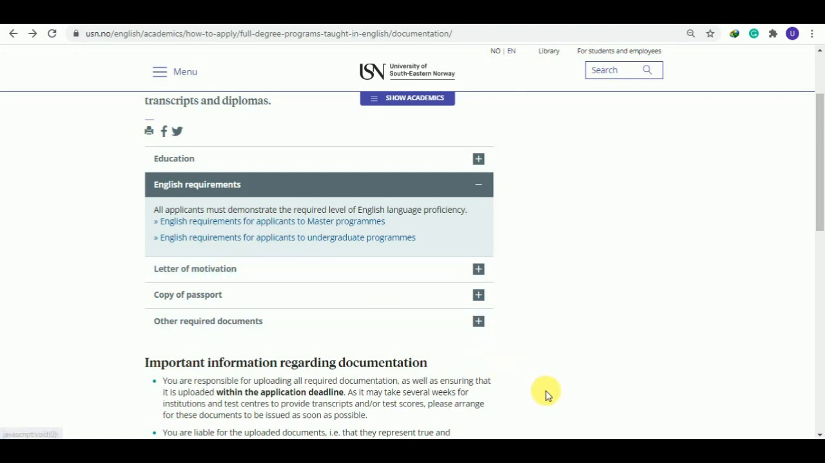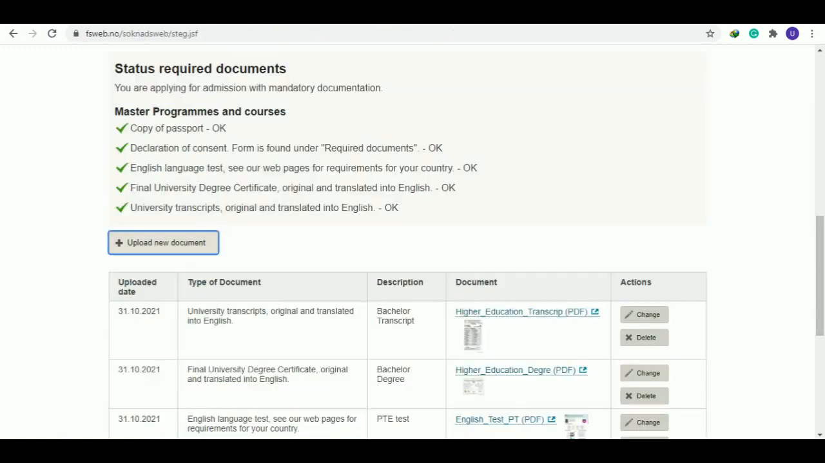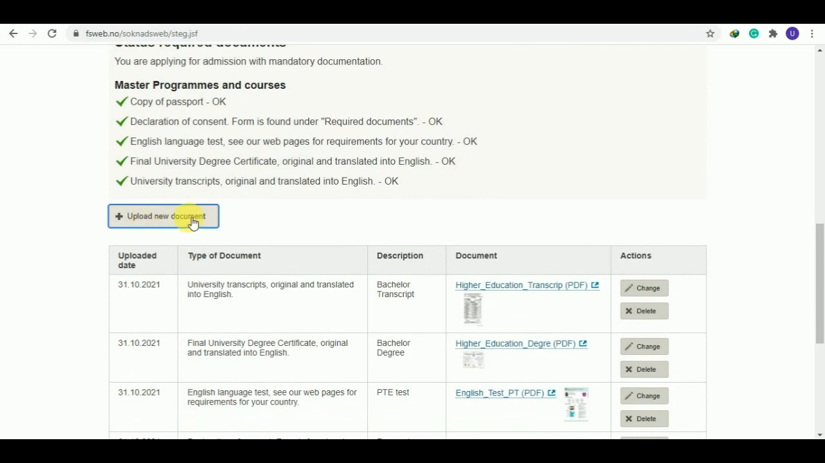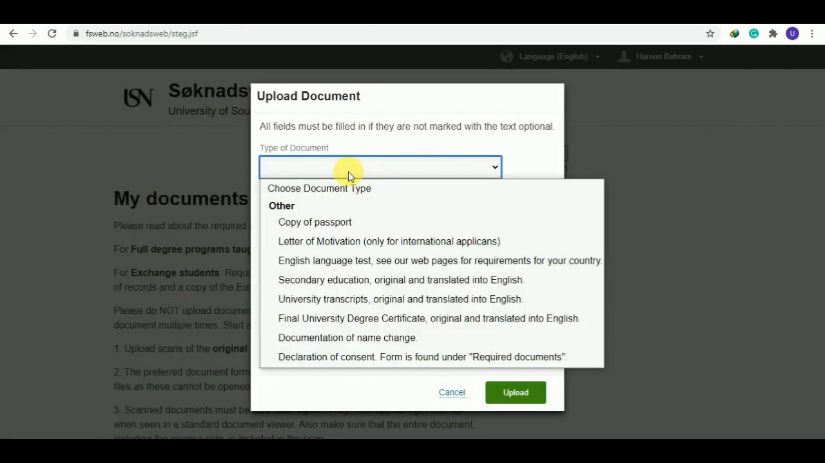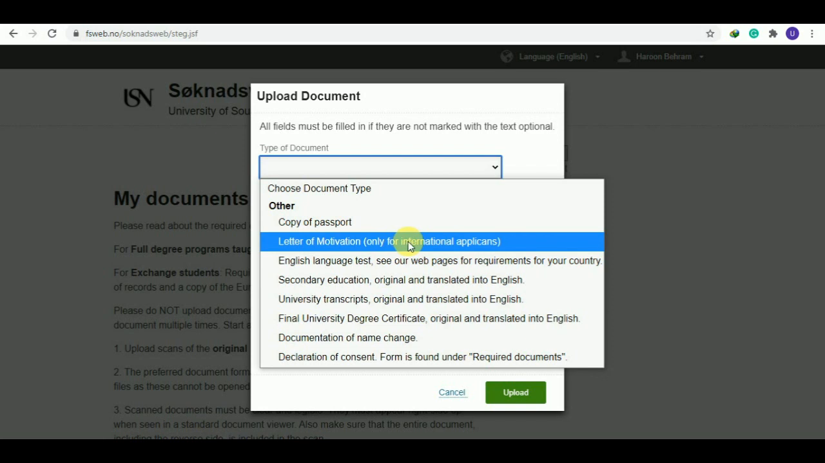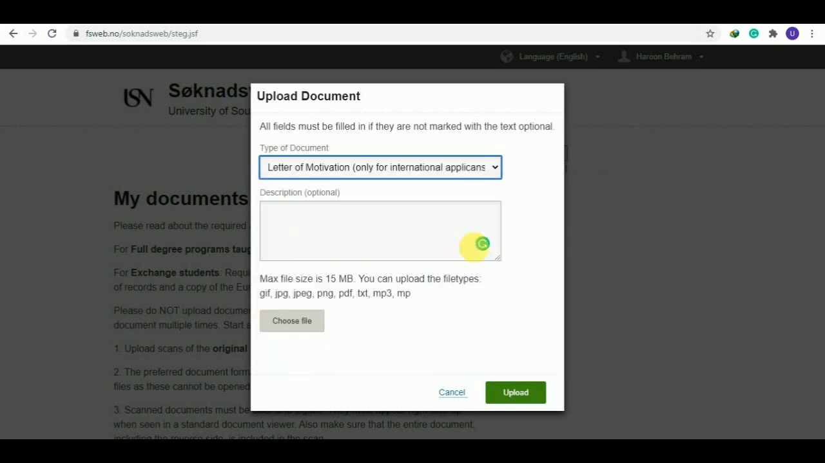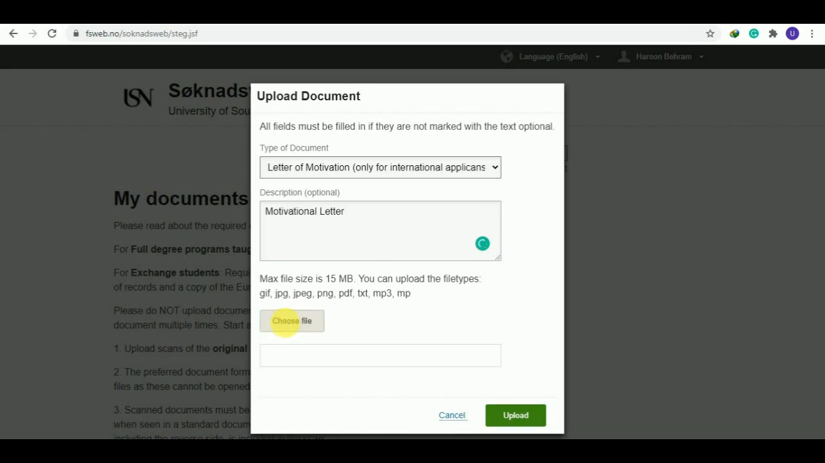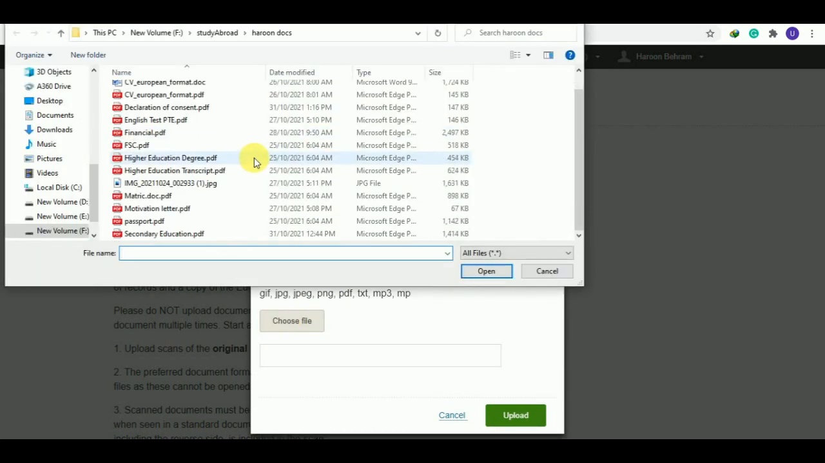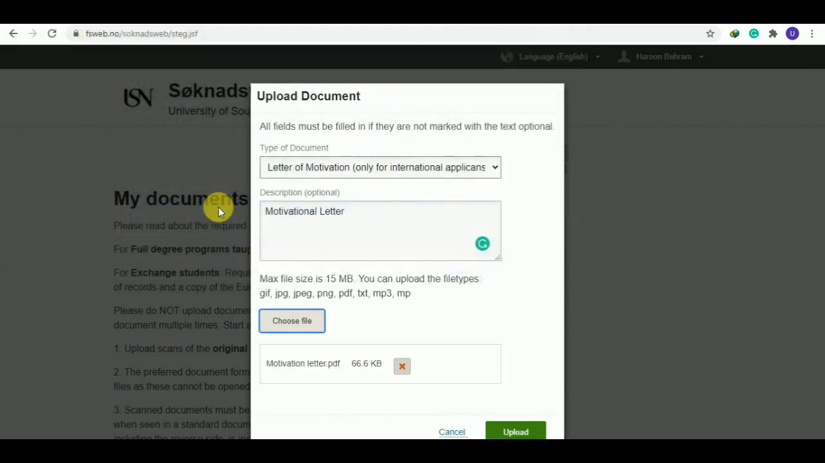So for this document, I will go again to application portal and upload new document. And type of document, here you will find a letter of motivation, only for international applicants. So just click on this option. And description, if you want to write, you can write, otherwise it's optional. So choose your file also. So just click on upload.